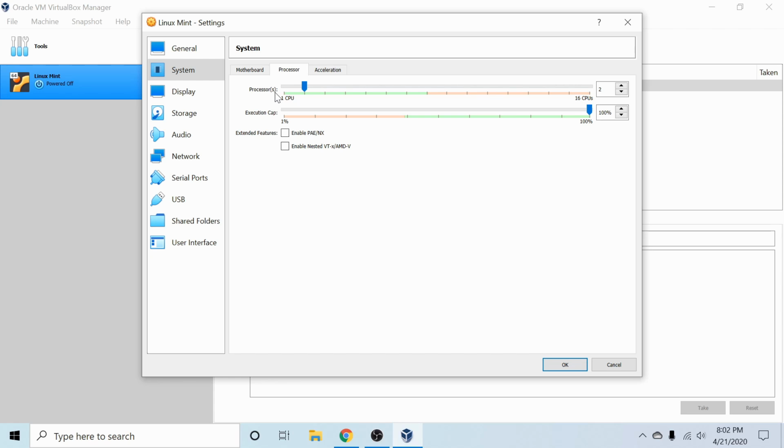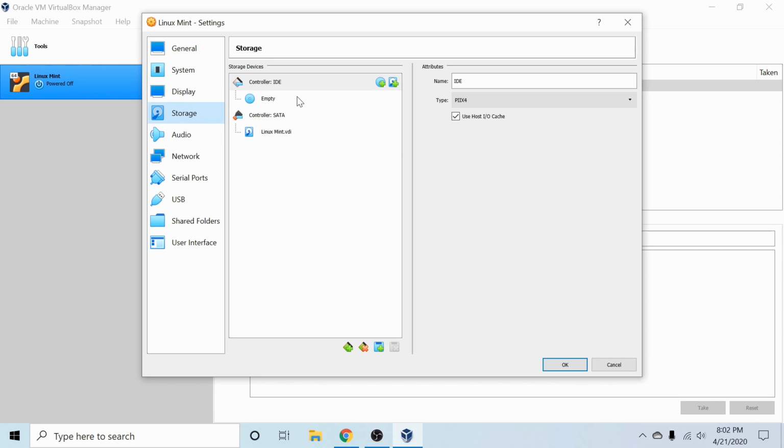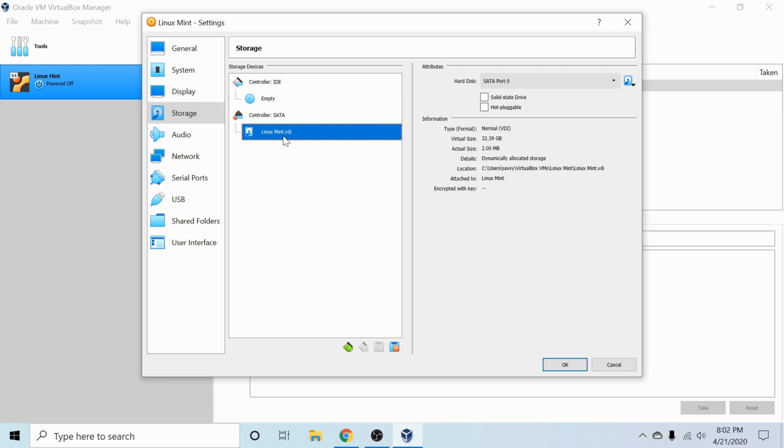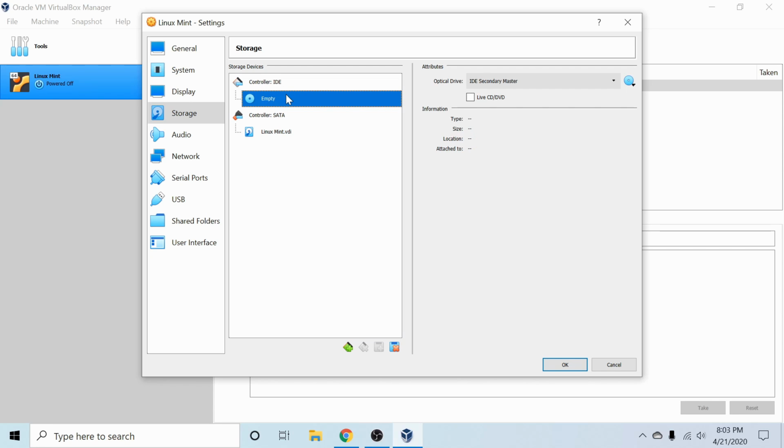You can also keep it at 1 if you don't have any more cores available. Following that, I'm gonna go to the storage space. And as you can see here, our linuxmint.vdi is our hard disk, and we have about 32 gigs allocated here. But what I'm more interested in is this empty right here under the controller IDE. This is where we'll go ahead and insert our install image that we just got done downloading.